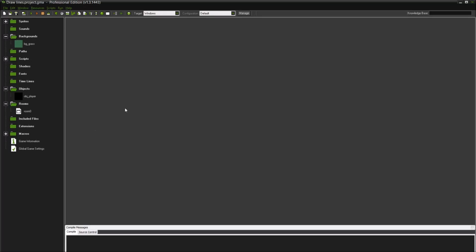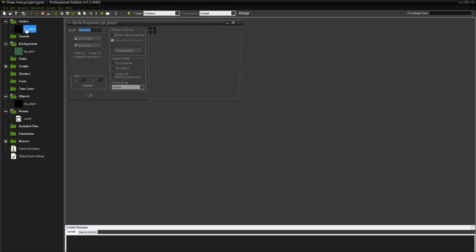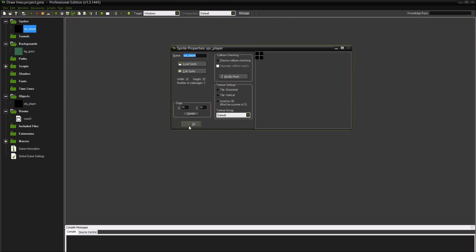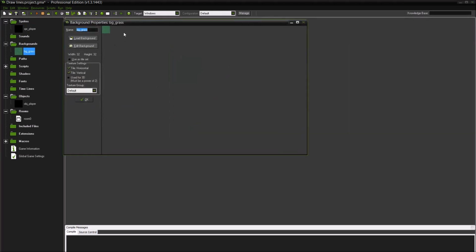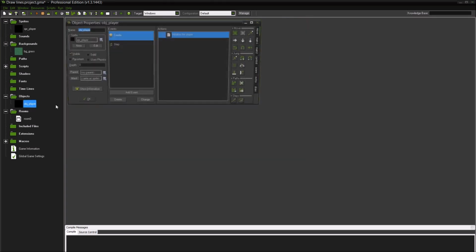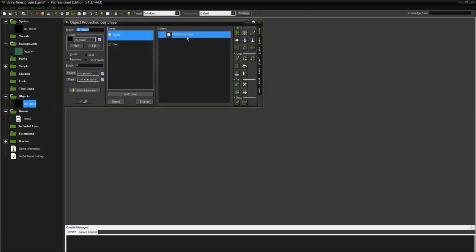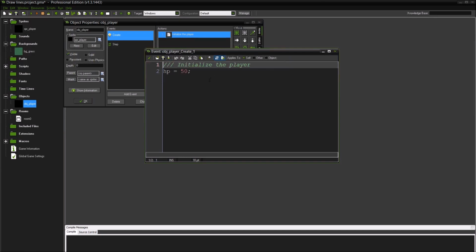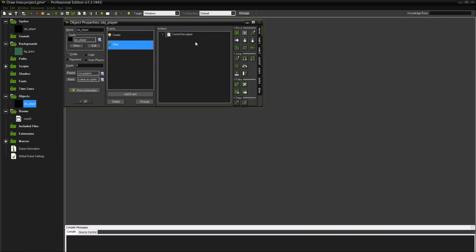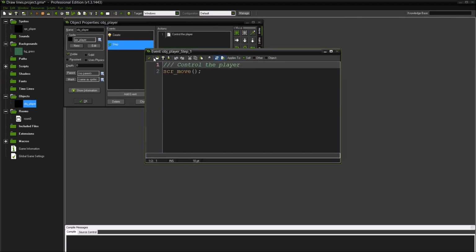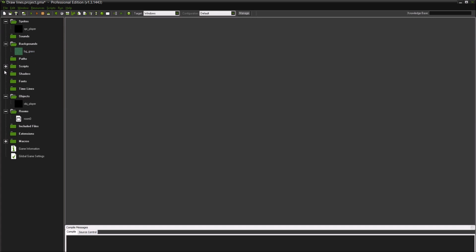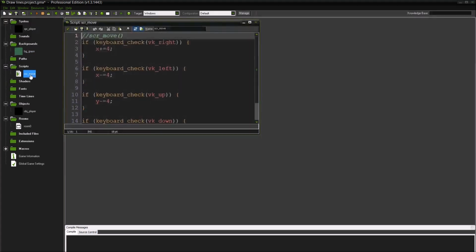Okay, so first, the draw GUI event. What I've got here is just this boring black player sprite, and a background that's like some grass, and I've got this object. In the create event for the player object, it sets a variable of HP equal to 50.